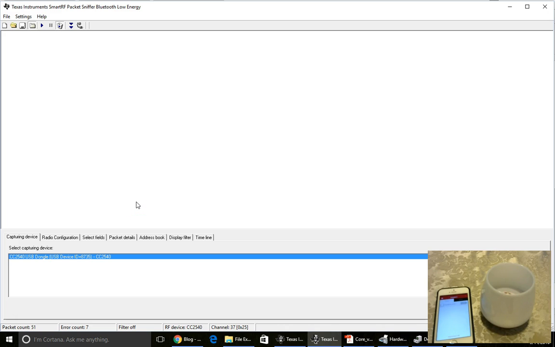Hi, and welcome to the second video in this series on how to use a BLE sniffer. In the first video, we went over how to use the TI-CC2540 BLE sniffer to scan and capture BLE advertisement packets. In this video, we will go over how to use the same sniffer to follow a connection and see the data being transferred between the central device and the peripheral device.